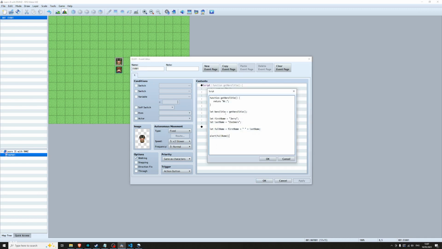So if we want to bring this into it, we also want to have the hero title at the start. So the full name will now be Mr. space Jerry space Chalmers.